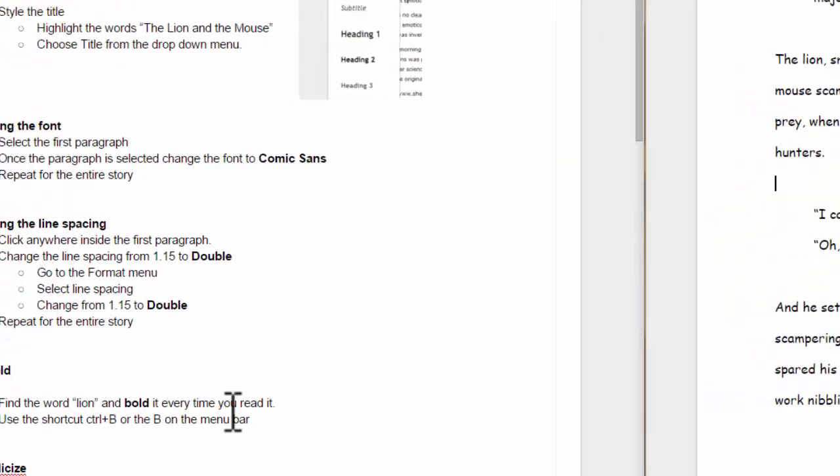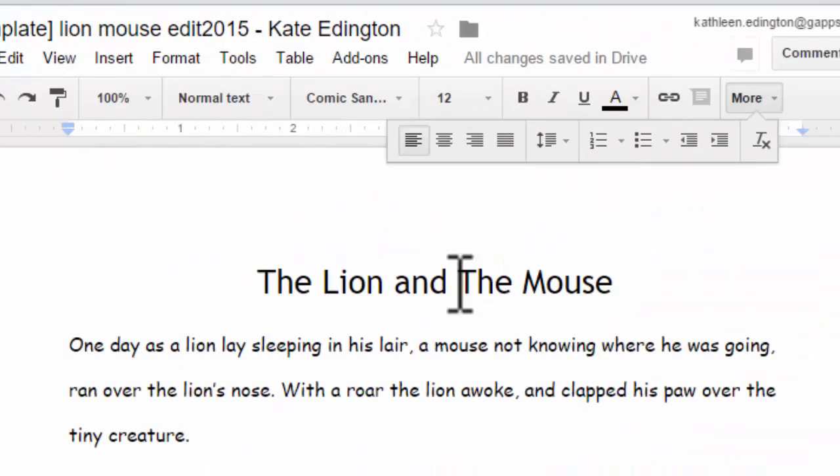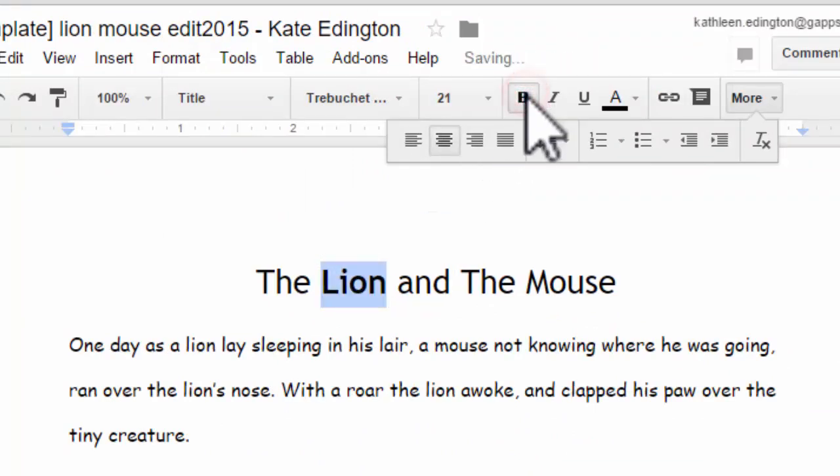Okay, so it says use bold. Find the word lion and bold it every time you read it. So I'm going to find it in the title, click bold. Then it's in the very first sentence. Click bold. Now there's many more in there, but I'm going to let you find the rest of them.